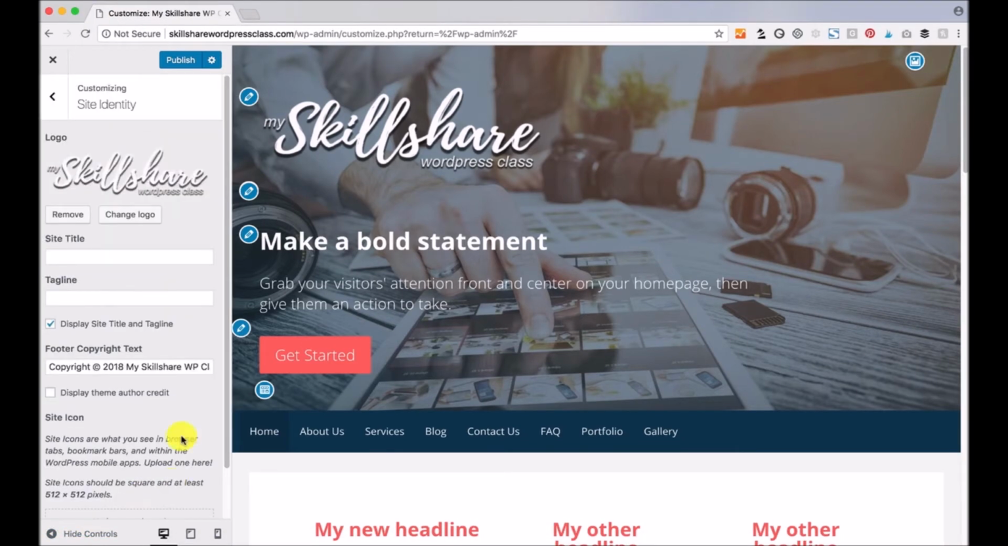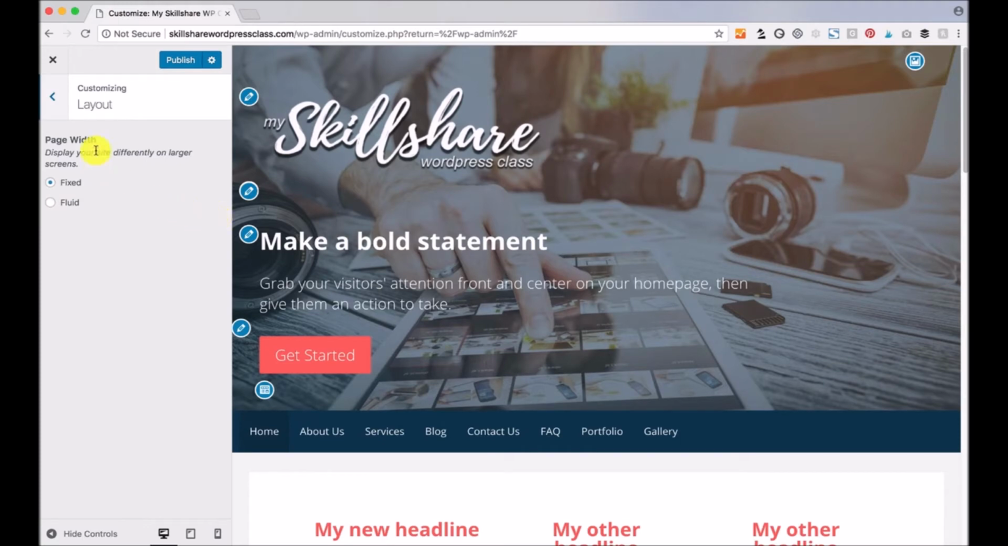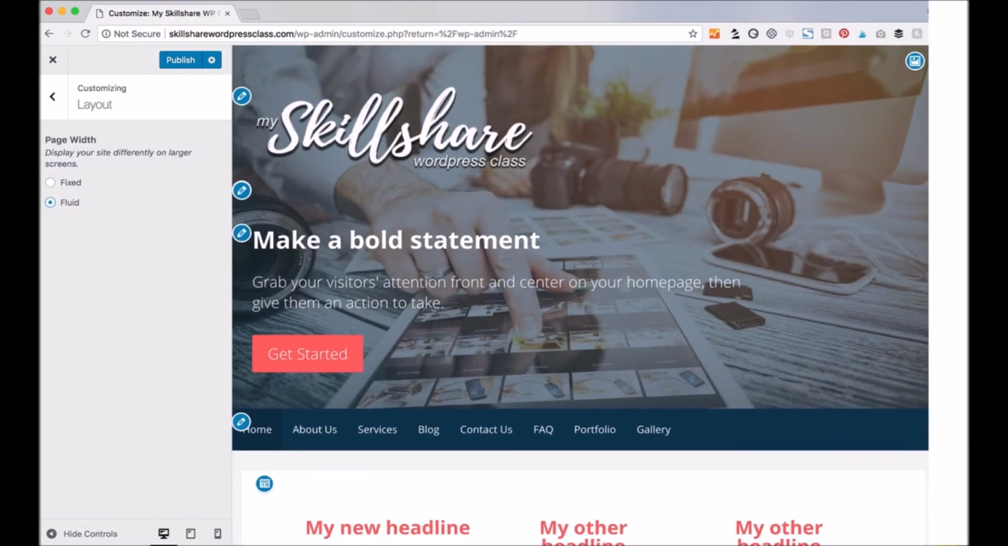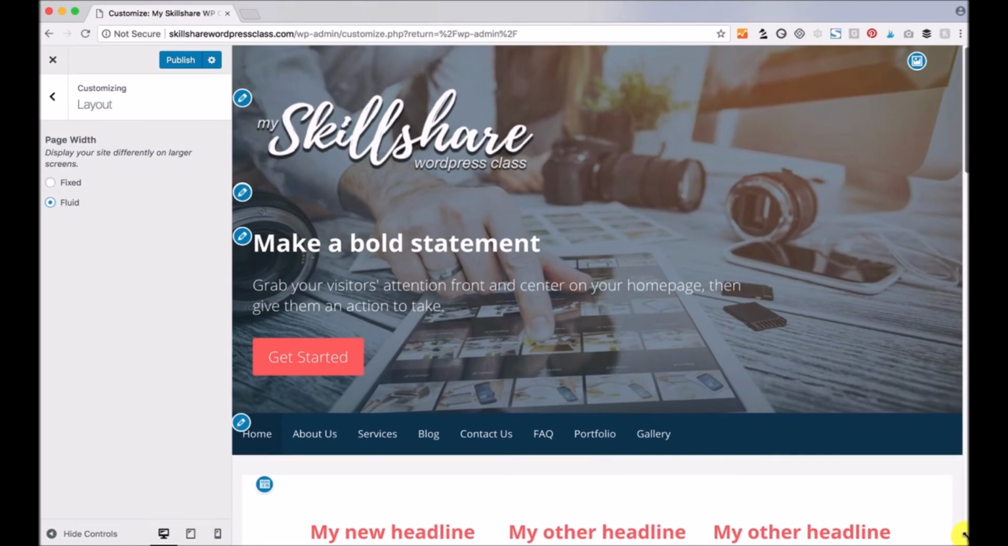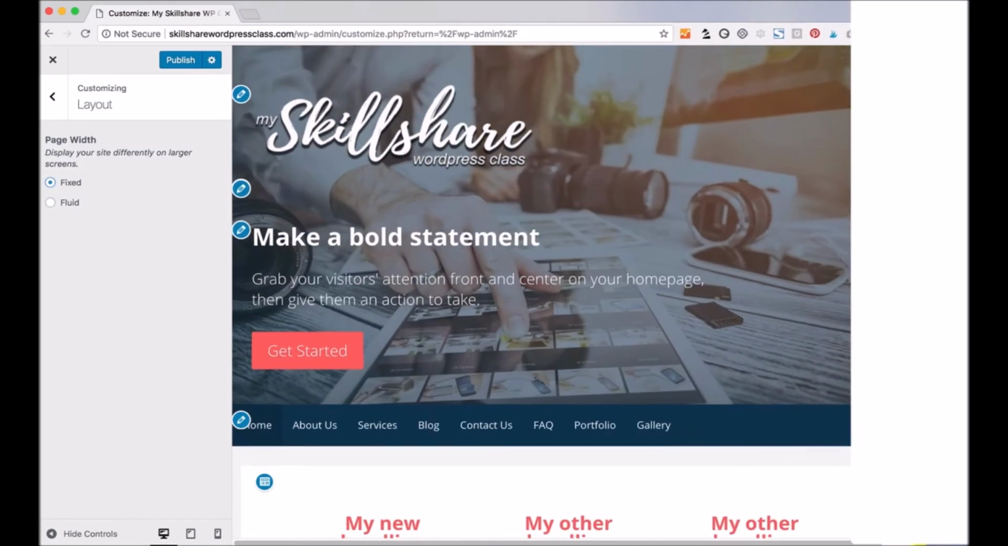So once you've made your changes, you can click Publish Now, or you can go back and make some other changes and click Publish when you're finished with everything. So let's look at the layout options. So we have our site set to a fixed width. You can also set it to a fluid width. And what that will do is if you move your browser window in or out, you'll see that it changes right away. We have a fixed width so that it doesn't break until it gets to a certain size.